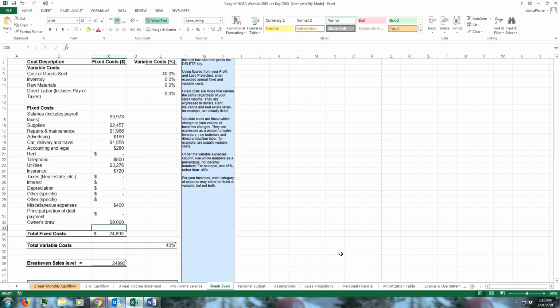So that's completing our fixed costs, and those costs really won't change much per month. The only thing that may change is salaries. And again, up under variable costs or cost of goods sold, for this exercise includes inventory, raw materials, and direct labor. Sometimes you want to separate those to get your actual cost of goods sold, but for this exercise, we're going to just include it in the 40%. So then our fixed costs add up to $24,893, and our variable costs are 40%.